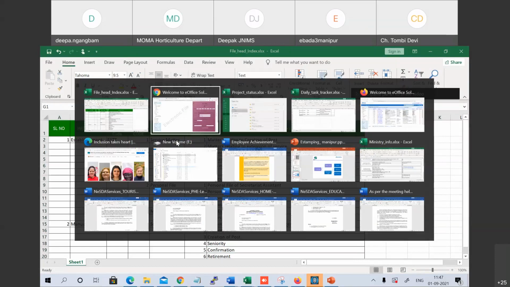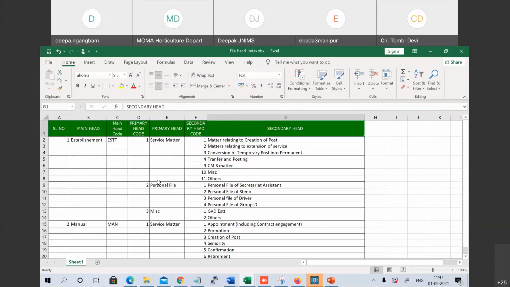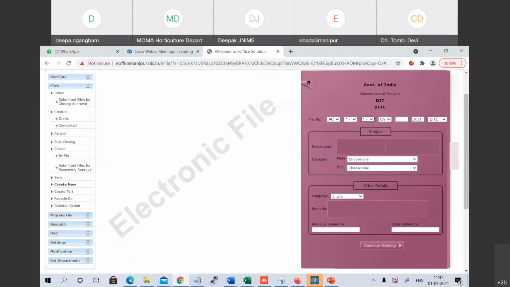So this is one part of the thing. As I've said, this is your main head, primary head, secondary head. We still have a tertiary head. Most of the departments don't have the fourth drop down, but some departments do. But then again, it's the choice of the department how they want it to be. So I have selected accounts, general accounts, and annual plan, for example. This is how you create a file.